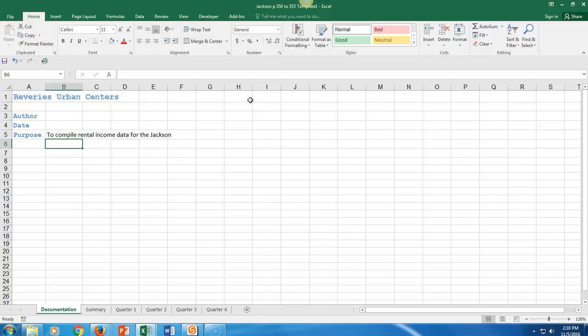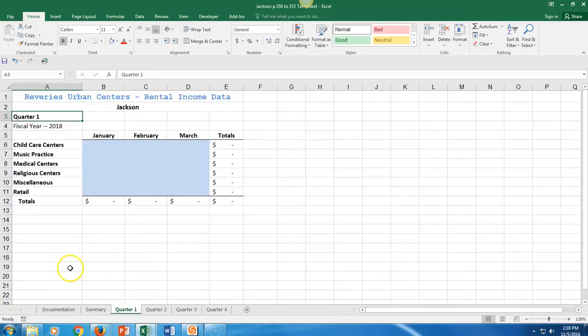Go to the quarter 1 worksheet. The text fiscal year 2018 appears in cell A4. Now, I want to make sure that all these are blank. It always makes me nervous. I want all of my data out of there. We are in quarter 1, correct? In each cell in the range B6 to B11, enter 100.